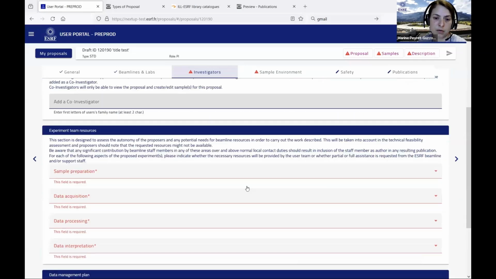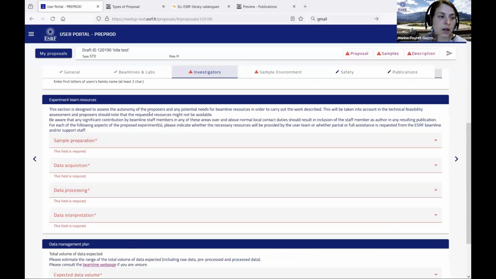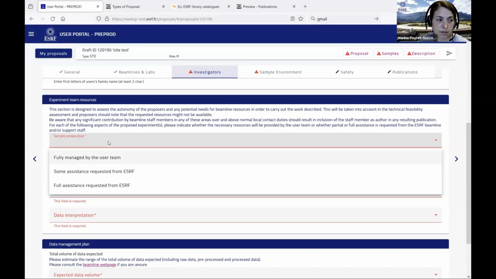Okay, we are going to ask you additional questions. There is this experiment team resource question that has been added concerning the different steps of your experiment: sample preparation, data acquisition, data processing, and data interpretation. In these different parts of the experiment, we are going to ask you if you request or not some assistance from the ESRF staff.